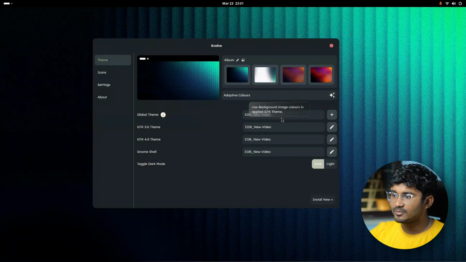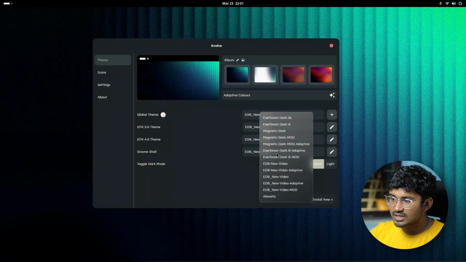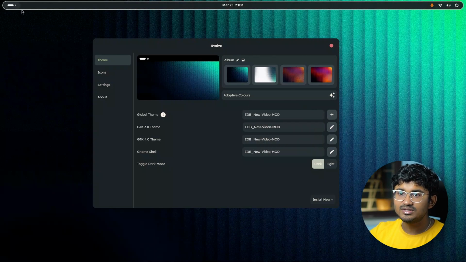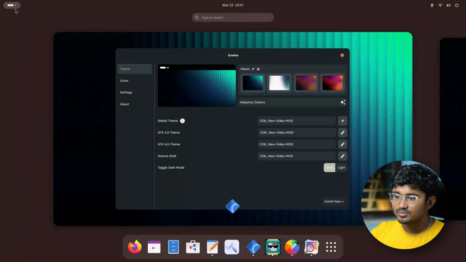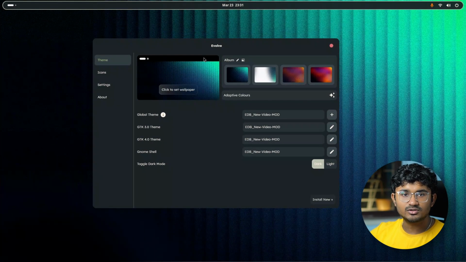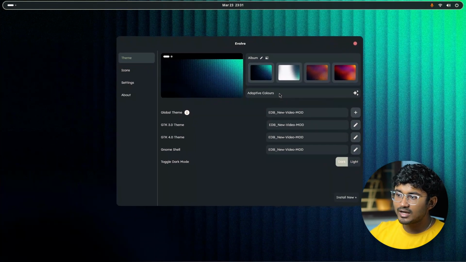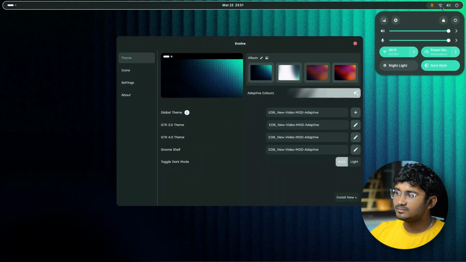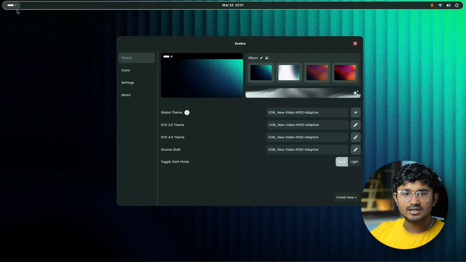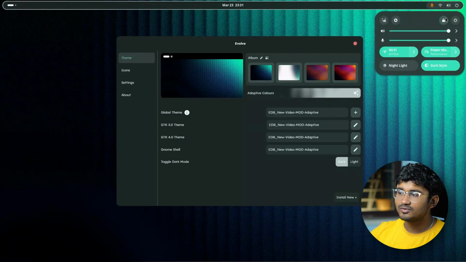Let's go back from here, and I'm going to apply the modded theme that I just created. So here we have the mod theme. Apply, and as you can see, it uses the Everforest top bar, but at the same time, it's actually using the GNOME shell theme. So it's using the GNOME shell theme, but the top bar has been modified to Everforest Dark B. Right now, again, you can just turn on adaptive color and it is just going to look fine. Here we go. Adaptive colors turned on, the top bar is getting used from the Everforest Dark B, and the rest of the shell theme is using the default version of GNOME shell.